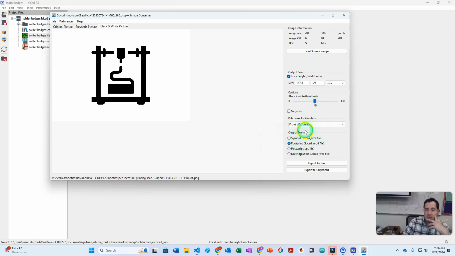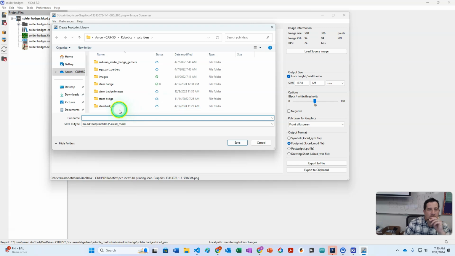And now I can decide how I want it to be. So I want to make a footprint versus a symbol, and for most of the cases, we want to make it a footprint. And then we can also set it to, right now we have it on the silk screen, we can do solder mask, drawings, comments. So we'll go for silk screen for now. And you can choose that later too. So we're going to export that to file, and we're going to call this printer silk. Okay.